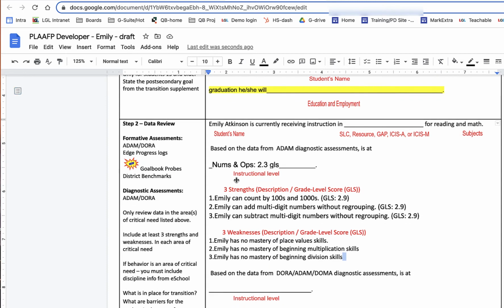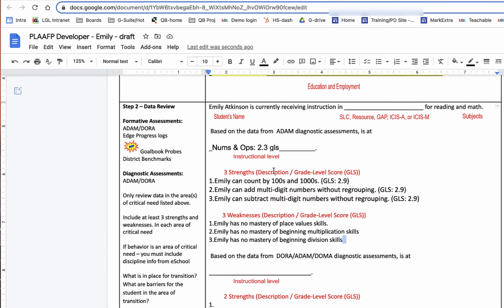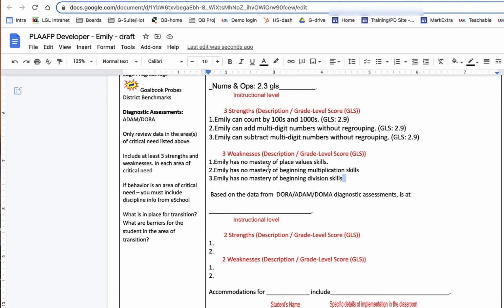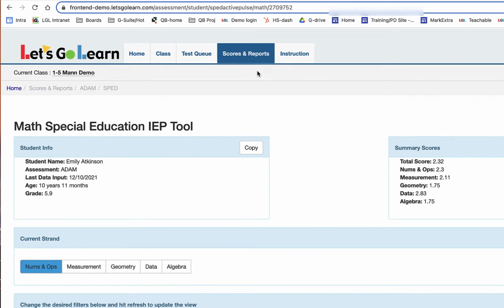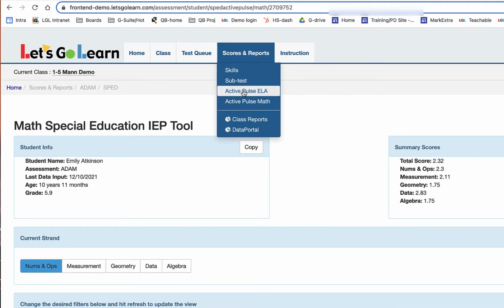Okay, great. So we have this now, right? This is great. This is based on data from the student. This is solid present level skills. I'm looking at that. So now let's go ahead and go into reading. So I'm going to toggle over to reading. And so I'm going to go over here, go to Active Pulse ELA.